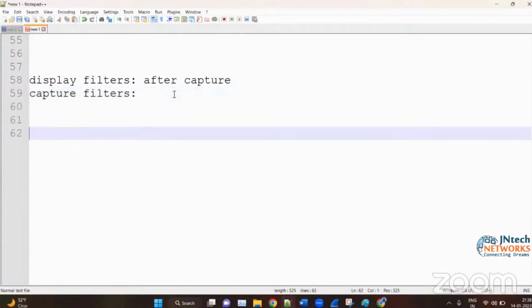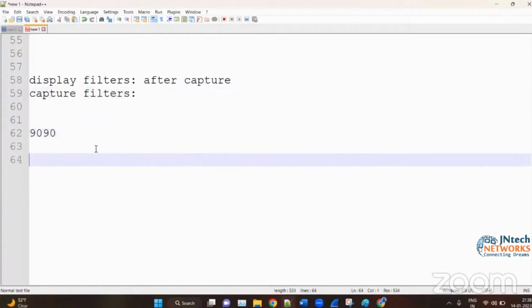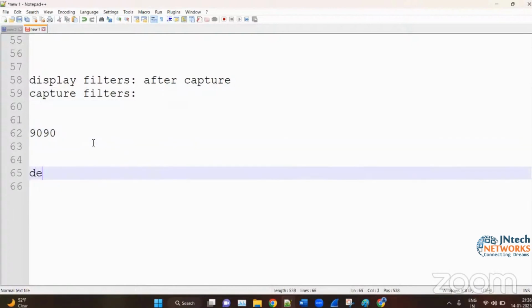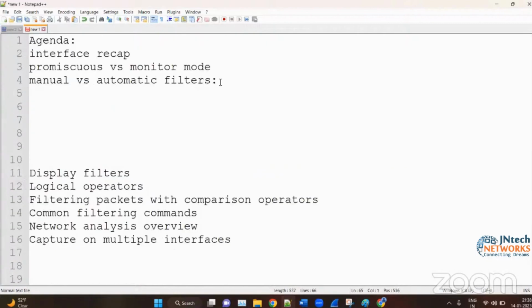Suppose you are troubleshooting a particular application which runs on a specific protocol. Then you can apply the capture filters. But if you want to capture the traffic of all the protocols, then you can go for default, and then apply the display filters for filtering out. So we have display and capture filters, and then we have manual and automatic, basically manual display filters and automatic display filters.